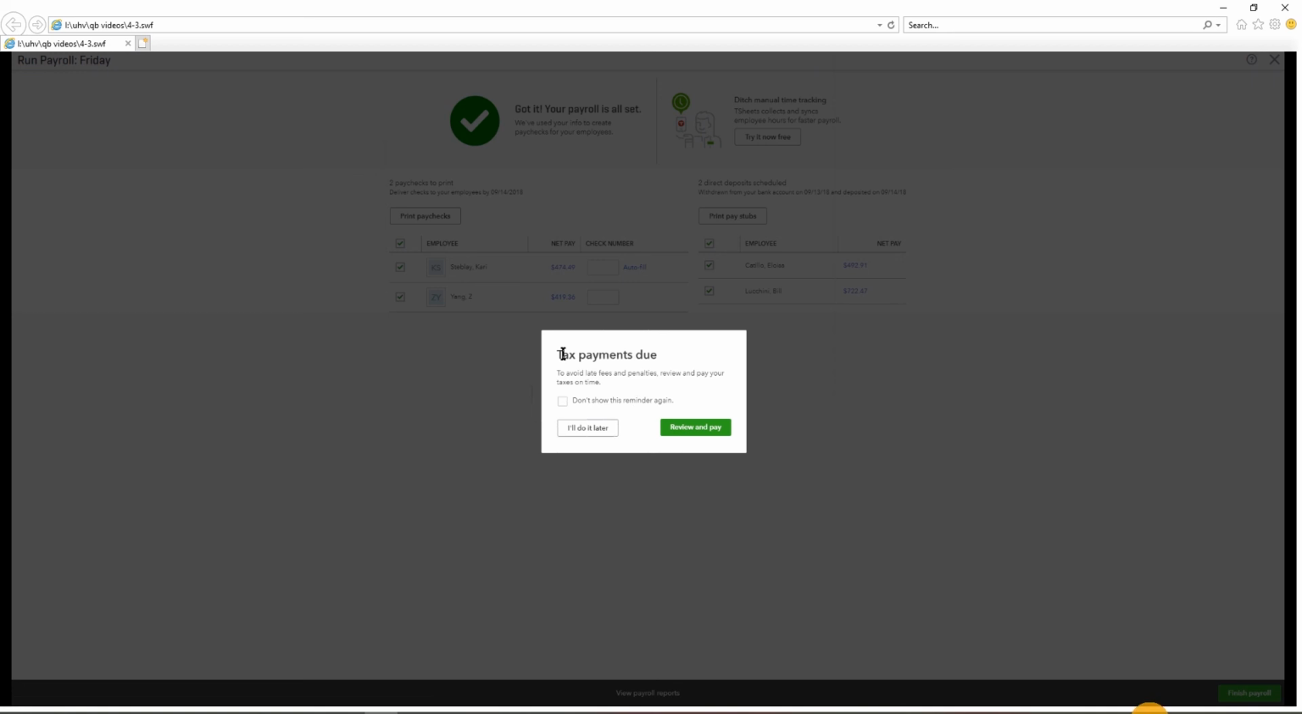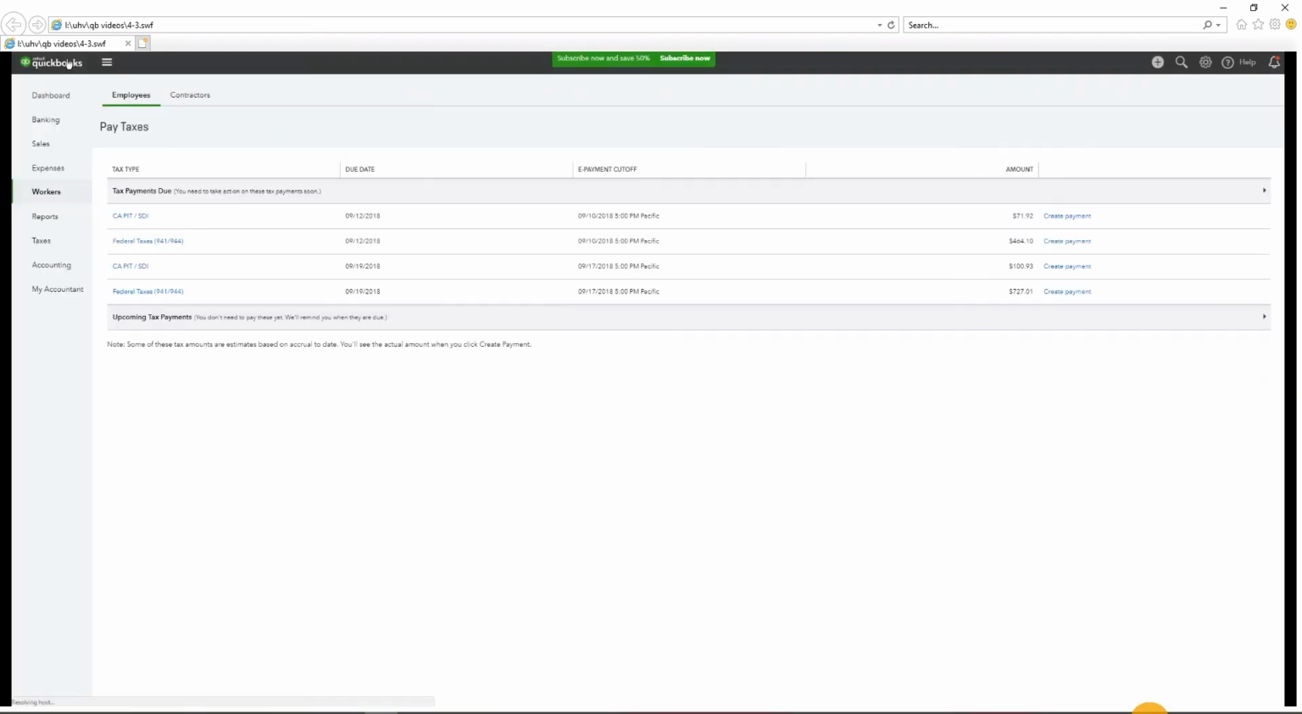I get a window that says we have tax payment due, because once we run the payroll, we have tax payable. So let's review what kind of tax we have. These are the taxes we owe to the government. As you can see, we have state and federal level tax. These two, I believe, are from the last payroll, and these two are from the current payroll. So we can create payments to pay those.